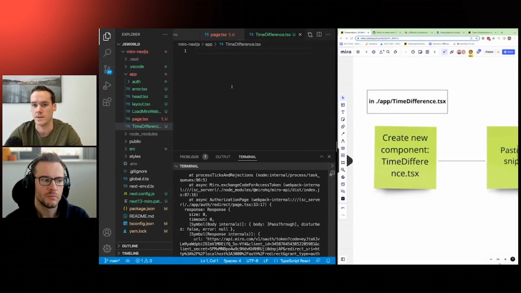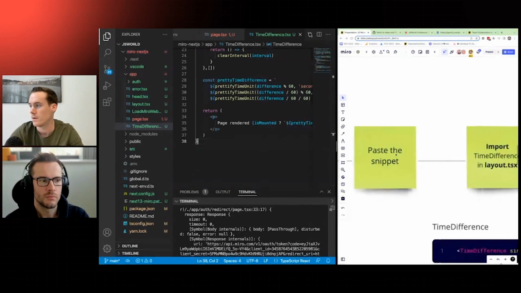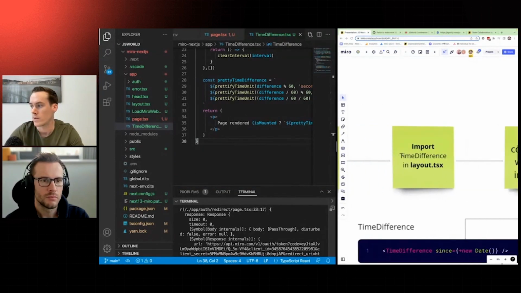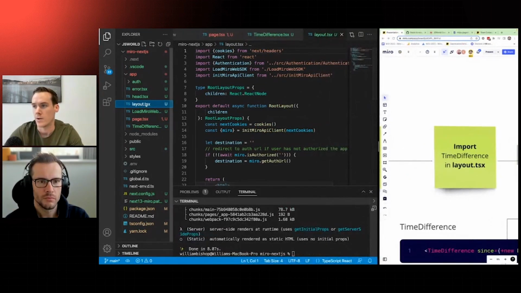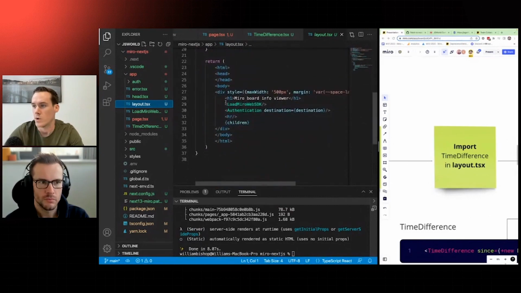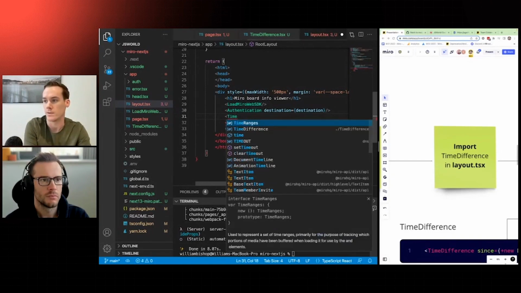I'm going to paste in the code snippet that we just copied. Make sure we hit save. Then I need to import this in our layout.tsx. So back here in our app in layout.tsx, we have a few different components that we're already pulling in. Underneath the authentication, I'm going to pull in this time difference component.